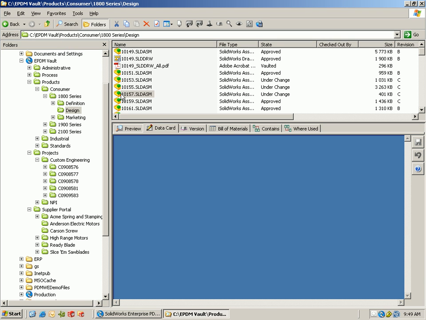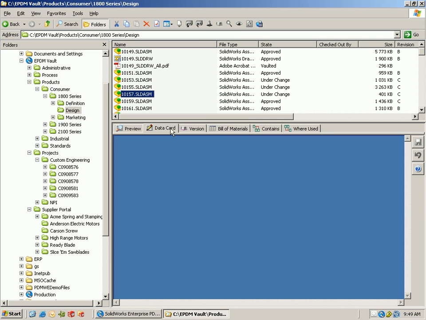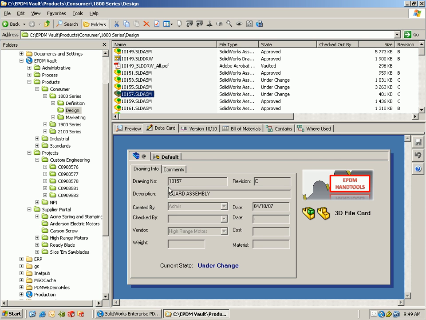In this video, we're going to show how you can use Enterprise PDM tasks in combination with the web portal to present information and share information with suppliers and people that need to access data outside your company.